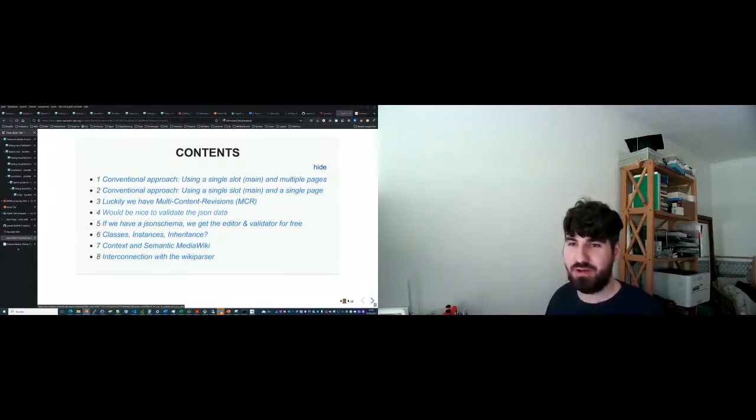So we'll first show the conventional approaches, what we did, what the problem was in using the conventional approaches, and what we do with the multi-content revision feature of MediaWiki, and what we build on top of that using JSON, JSON Schema, JSON-LD, and also the connection, of course, with MediaWiki. And finally, I'll give a short demonstration of how you can use these features.